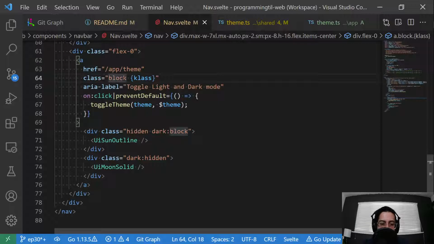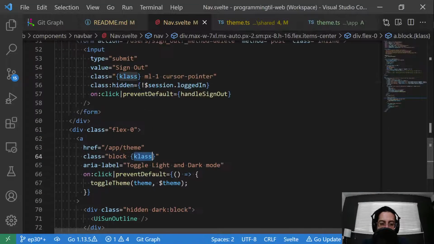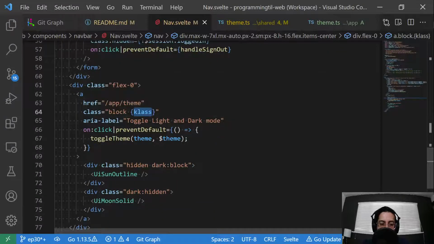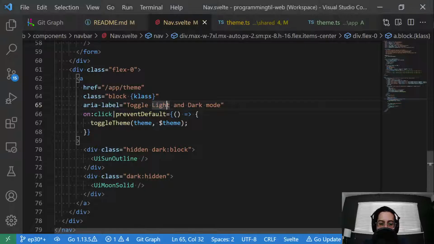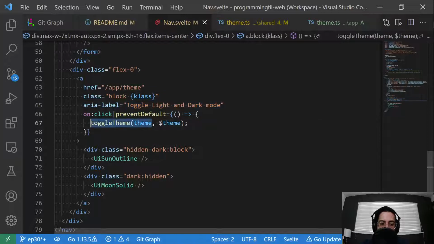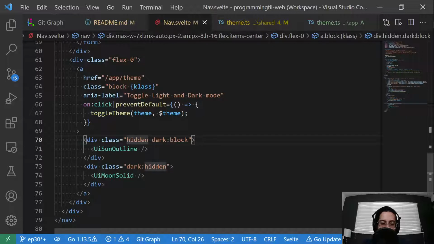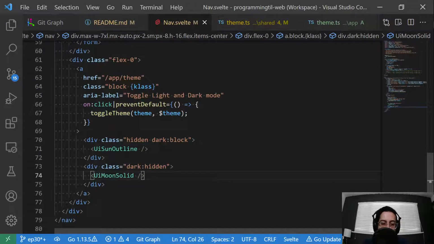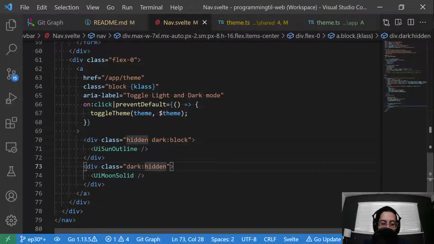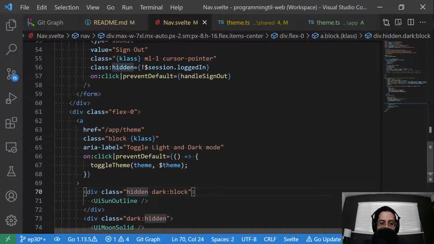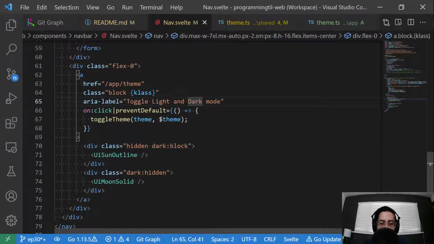It needs to have a block of class for the icons, and then it's going to have the same class as all the others above. It's going to have an aria label because it doesn't have any text. We want it to be nice and happy for accessibility. And then when we click it, we're going to go ahead and call the toggle theme. And we're going to have our two icons in here displayed for dark mode or displayed for regular non-dark mode. So those are the nav changes.